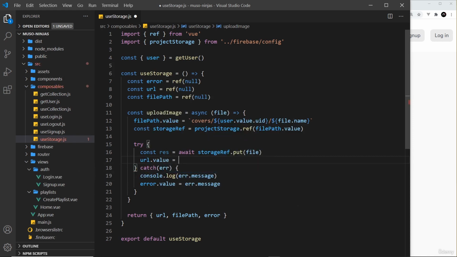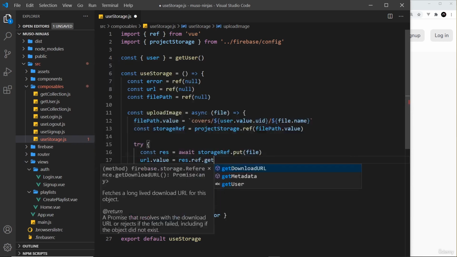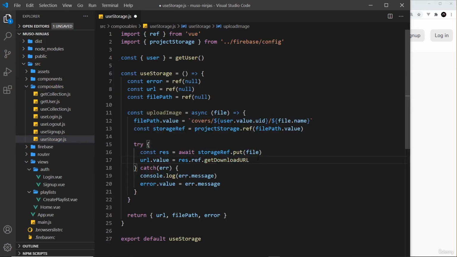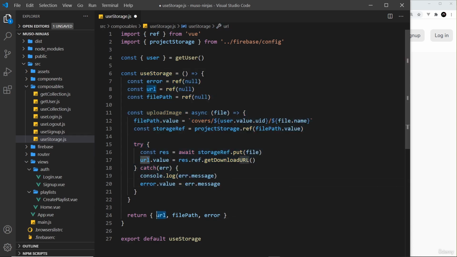I'm going to say url.value is equal to res, which is the response of this action right here. And on there we have a reference to the file we uploaded, and on that we have getDownloadURL. This is a method which will then get us the download public URL for that file we just uploaded. And now we have access to that right here, inside this ref. So if we use this composable in a component later on, we have access to it right here.